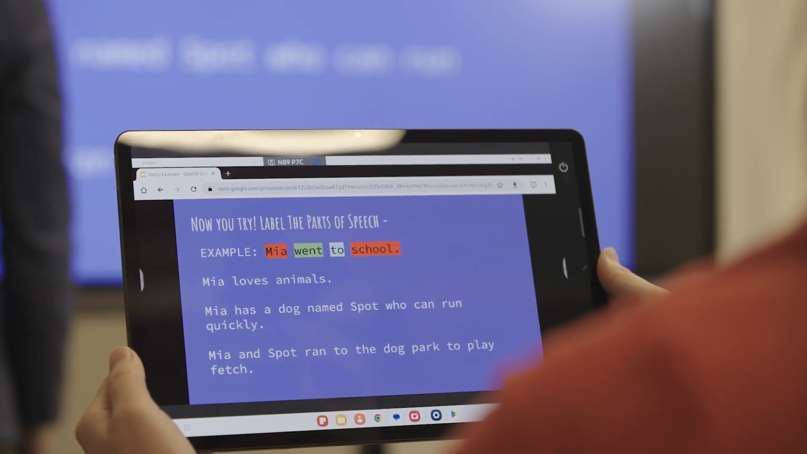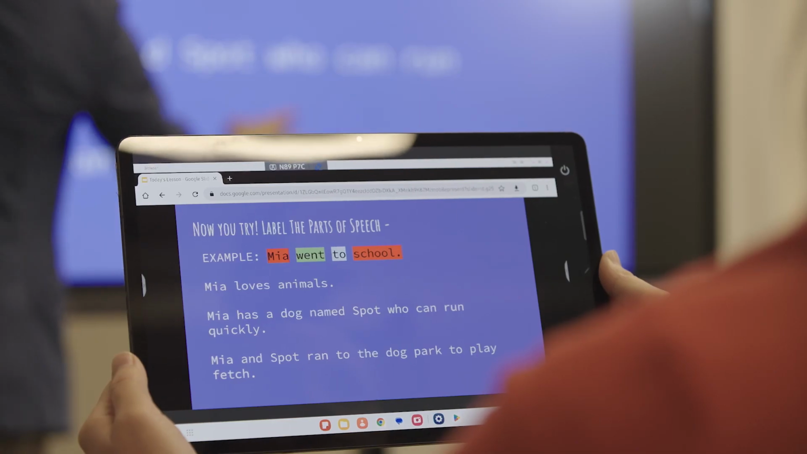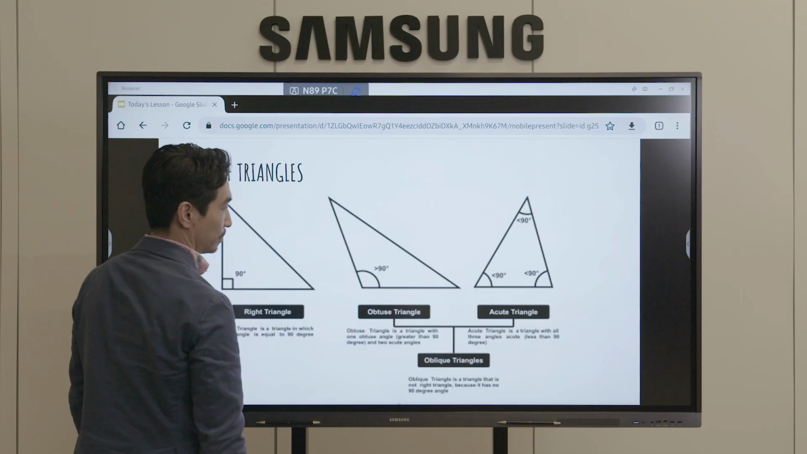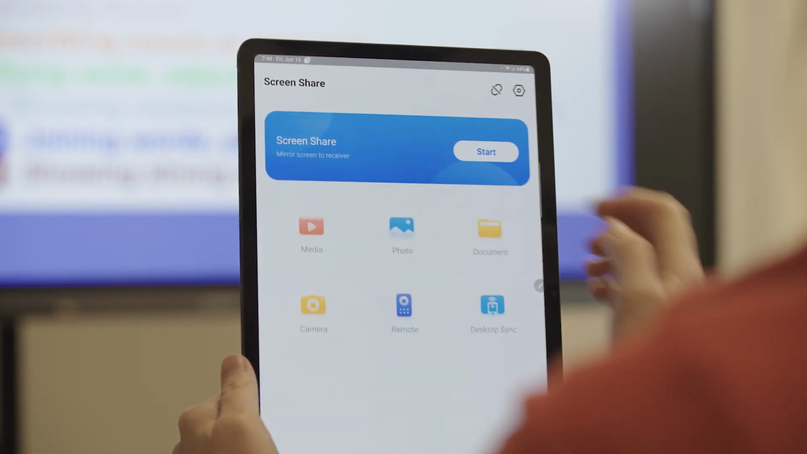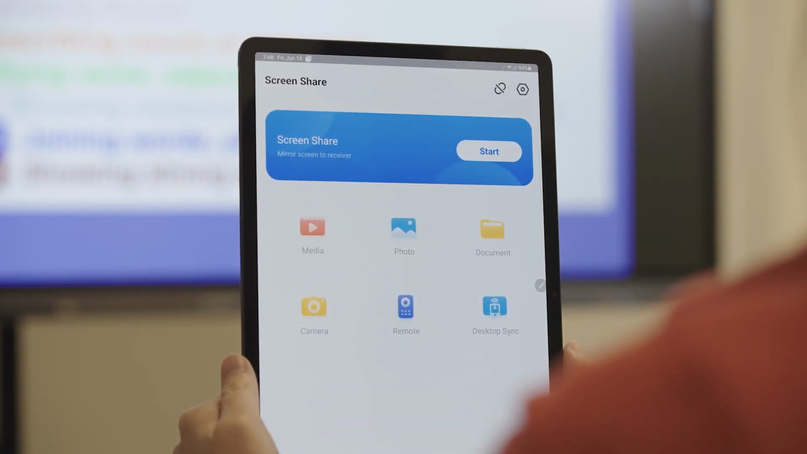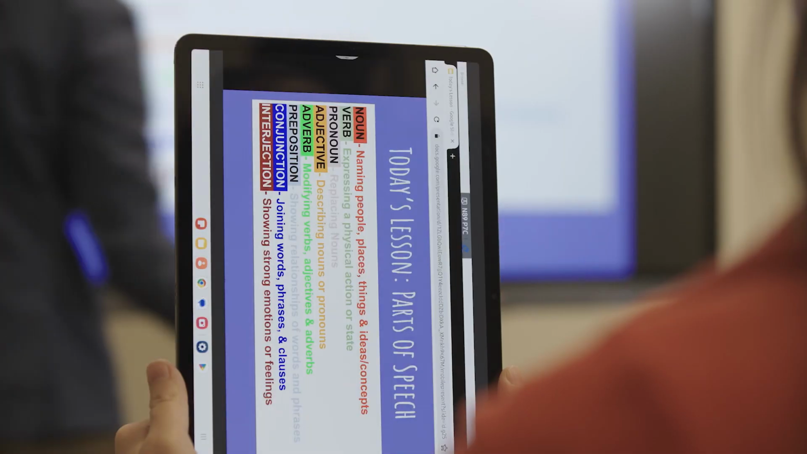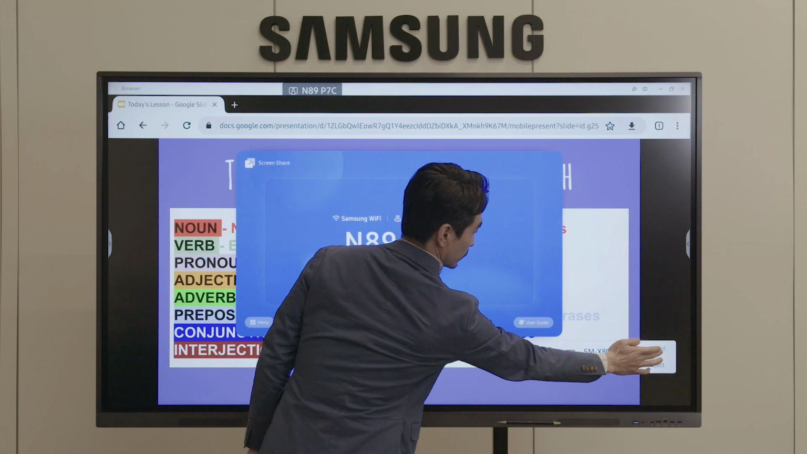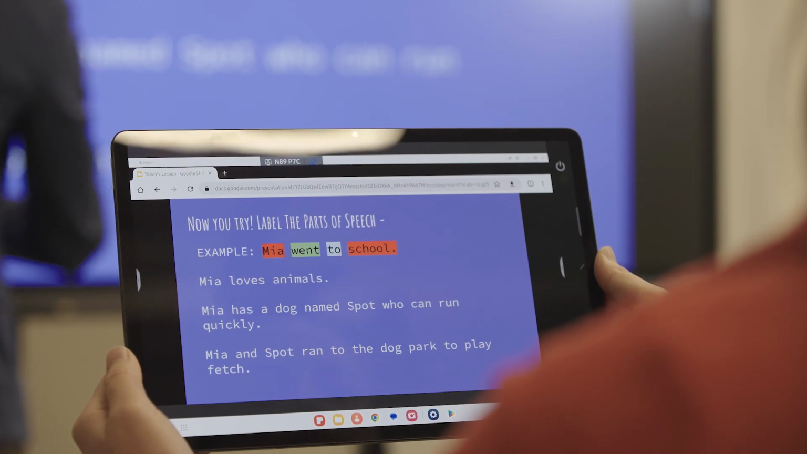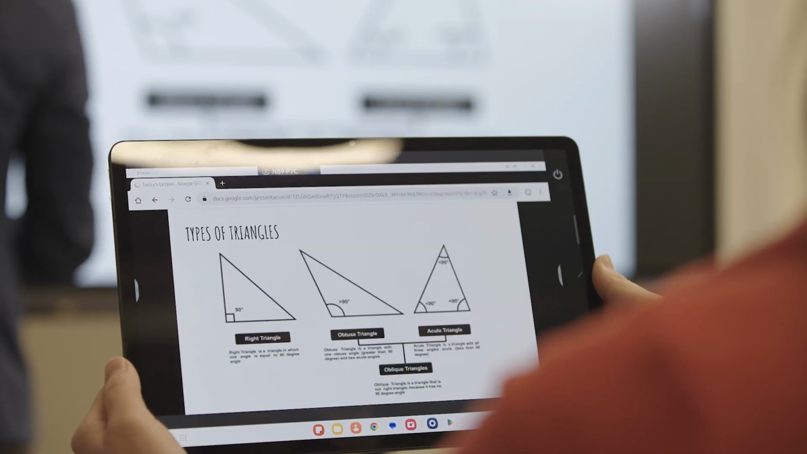Teachers can also broadcast the interactive display's content onto individual student devices. On a tablet, computer, or phone, go into the Samsung Screen Share app, then select Desktop Sync within the app. Finally, on the board, accept the connection request that appears. Now, you can broadcast your lesson to students while they follow along.